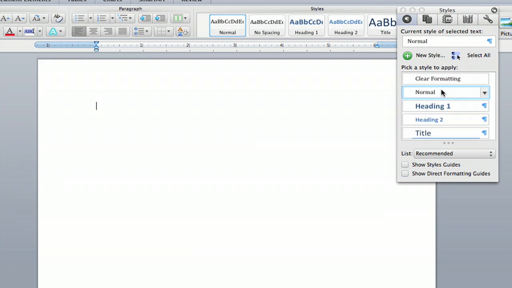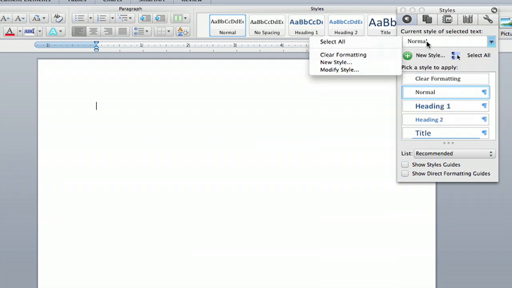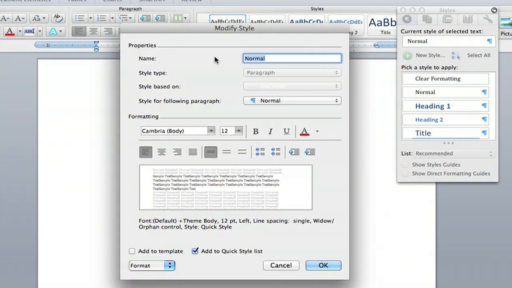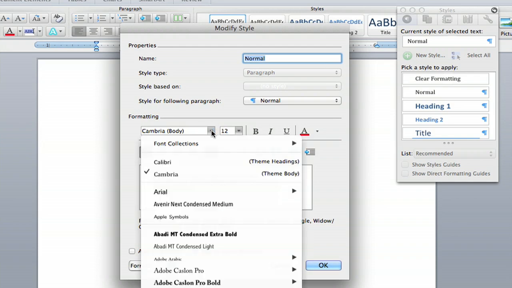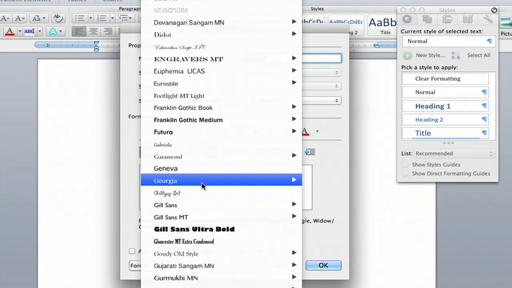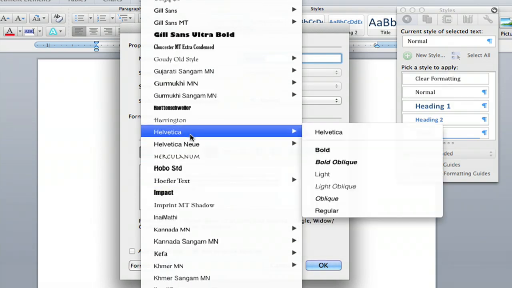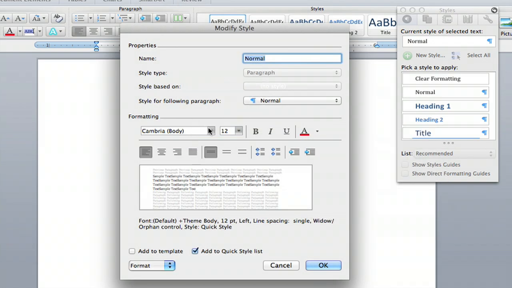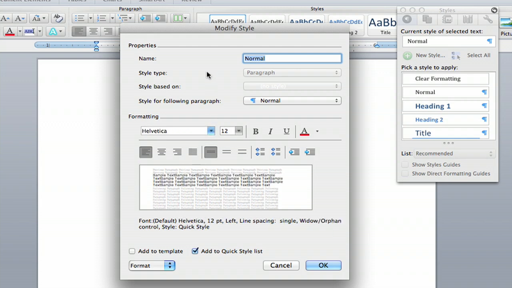So you're going to click on normal, because that's the default setting. You're going to go up to Modify Style. And now you can change the properties of your default text. And so you go down and any text you want is available. And I am going to pick Helvetica. Okay, and there it is.